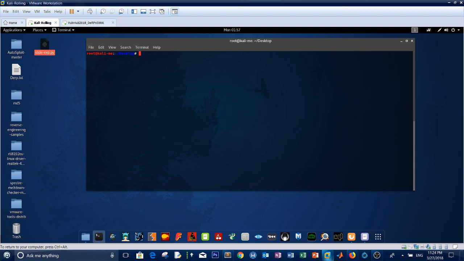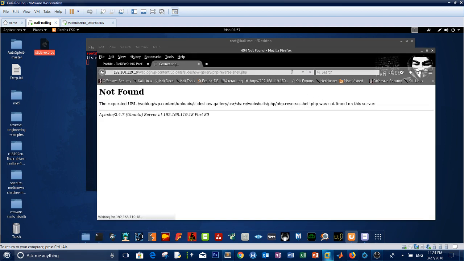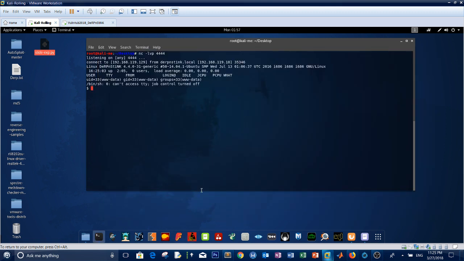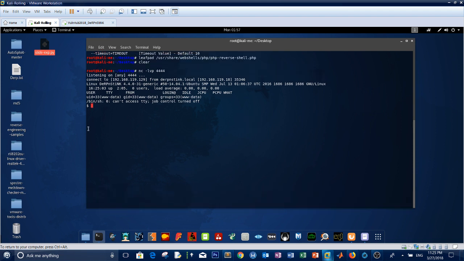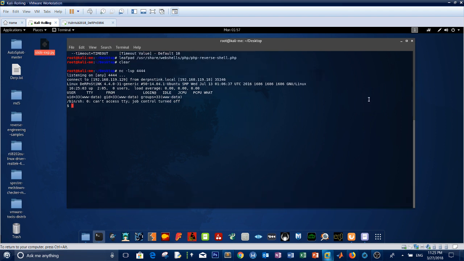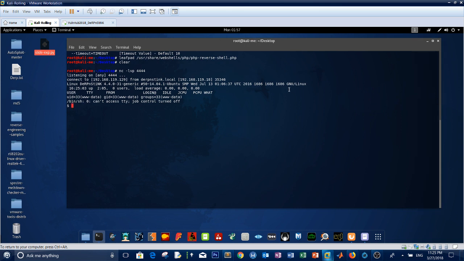So I will establish my listener. Good. So here I will click on X, and then I will re-navigate to reactivate the script. So here we have shell access right now. So now we have a limited shell on the machine, and so far we haven't gathered any kind of flags.